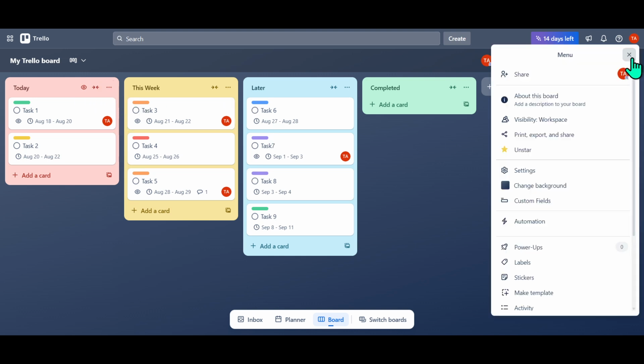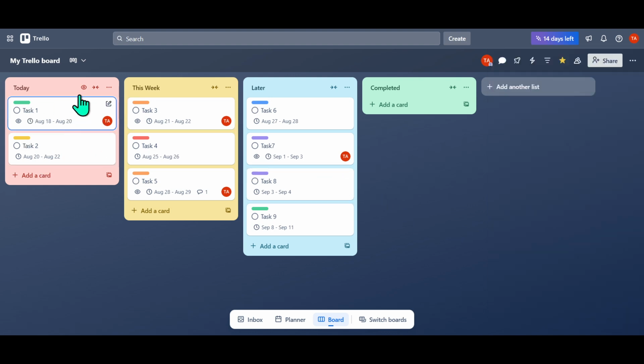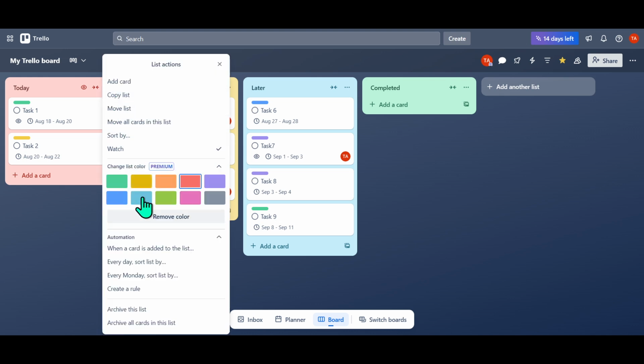It's important to remember, though, that while watching helps keep you informed about changes made by others, it doesn't notify you of actions you perform yourself. So, it's mainly designed to alert you about the collaborative aspects of Trello, which is quite handy if you're part of a team sharing responsibilities on a project.